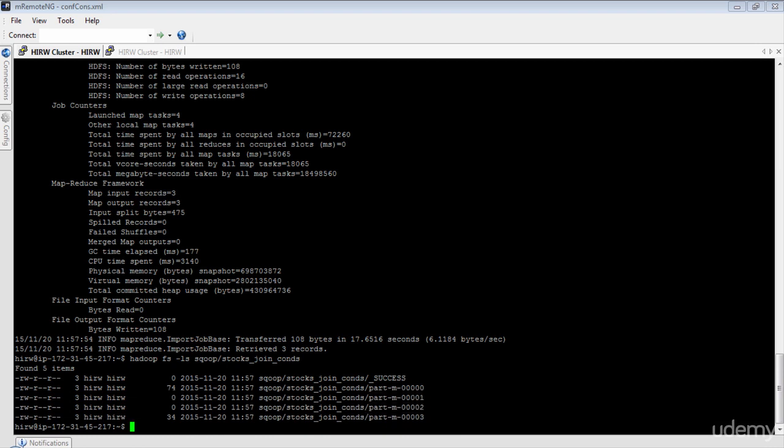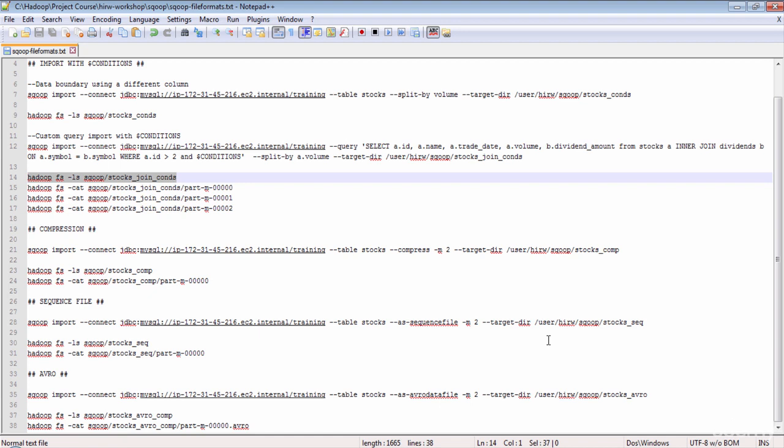Okay, let's move on. So far, we saw how to import data from a table using Sqoop with different options in standard text format. Let's see how to import tables in compressed, sequence, and Avro file formats. Look up the file format chapter for more details about the file formats. Let's look at compression first.